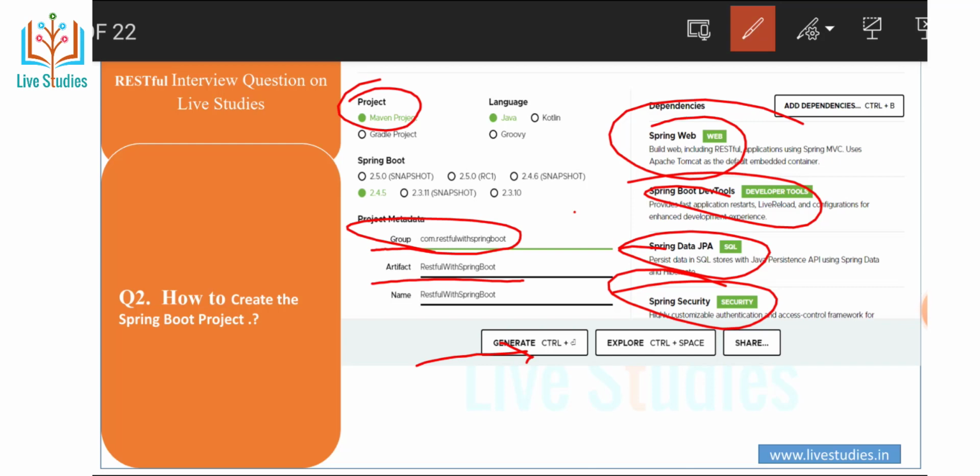The generated project is a jar file, and then you can add it in Eclipse, extract the project, and you can run it. That is the first method. The second method is that through Eclipse you can also create the Maven project.